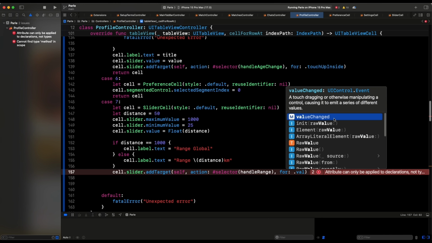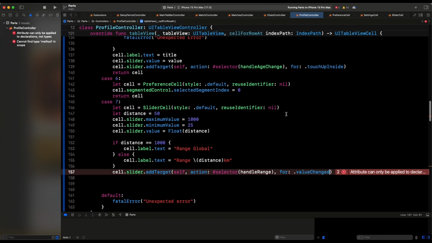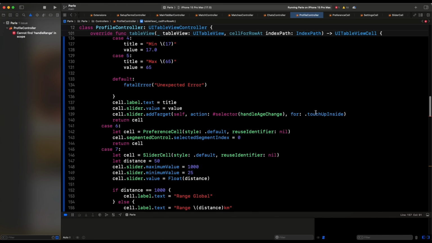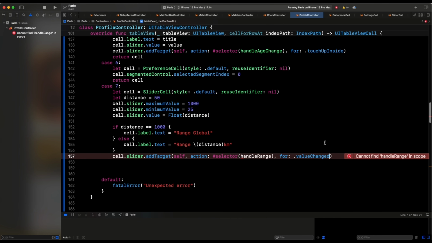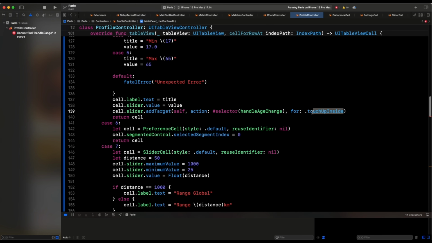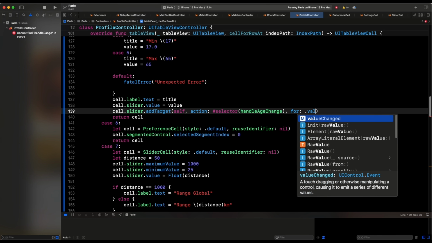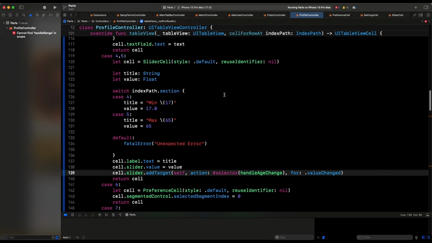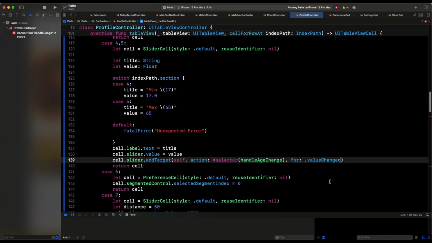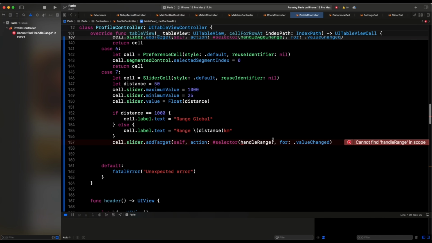Okay, so the issue here, why the slider was a bit sluggish, was that we were setting this slider to touch up inside. That's not what we should do. We should set this to value changed. It's a slider, not a button. We were treating the slider like a button, which we shouldn't. So this should be value changed, and it's going to be a bit better.